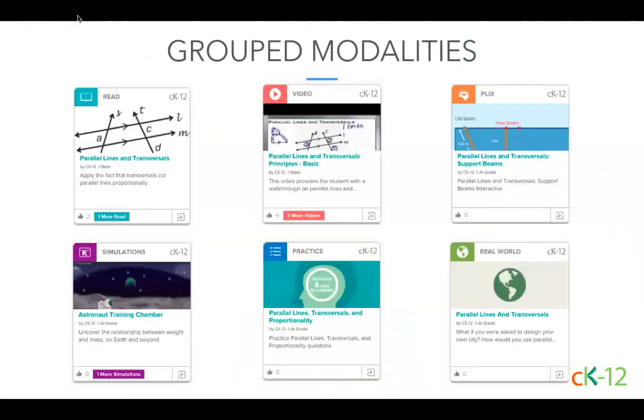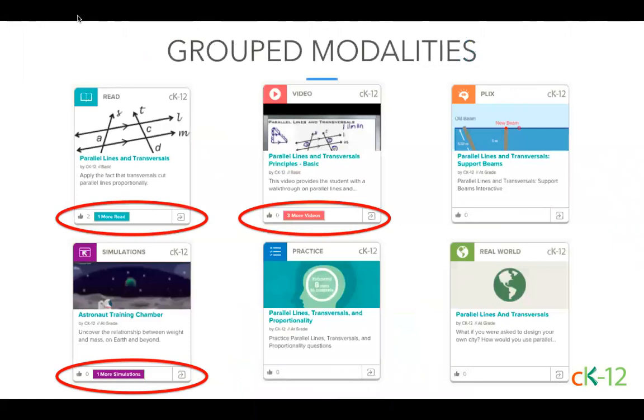For each of these little cards that you might see on there, for anyone that has more than one accessible modality, you'll see that directly there as well. And you can click on the more reads or videos or sims or whatever that link is to pull up all of the reads or all of the videos that are available for that particular concept. The idea here is that we showed you the standard one that you'd be assigning to your students most likely.